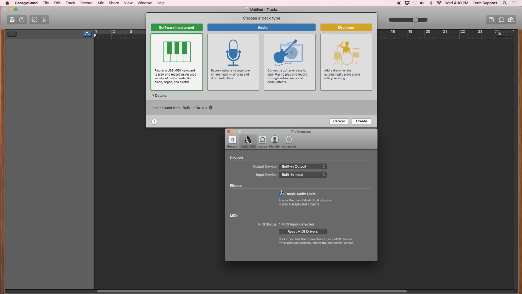GarageBand uses audio unit type plugins, so make sure there's a check in the Enable Audio Units box so we can add plugins later. The MIDI section will reflect the number of MIDI inputs that are detected by GarageBand. I only have the MPK connected here, so there's currently one available MIDI input. If you have multiple controllers connected, this number will reflect the total number of inputs. When you've configured your audio I/O, close this menu.